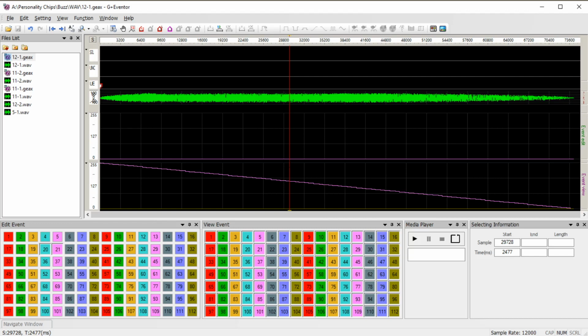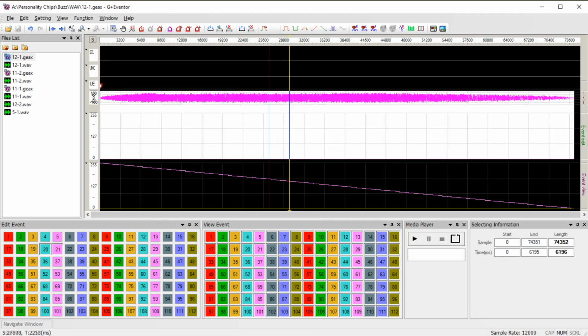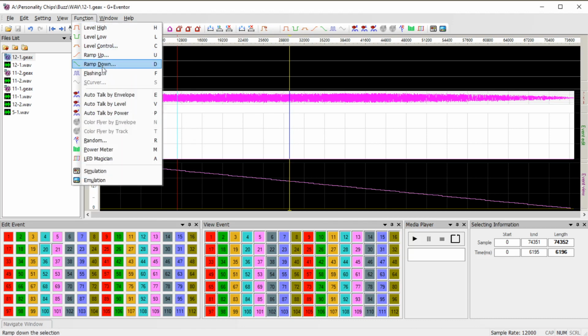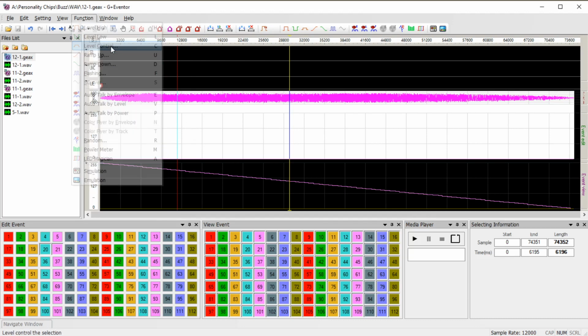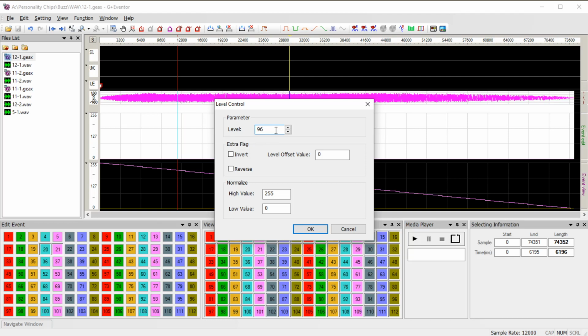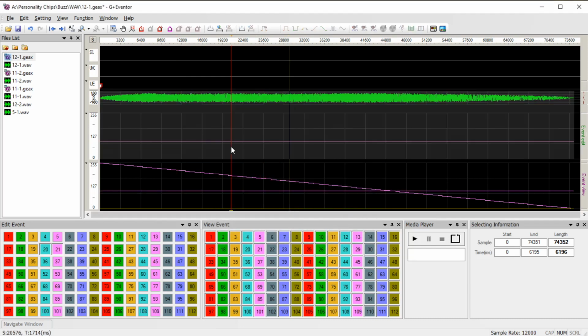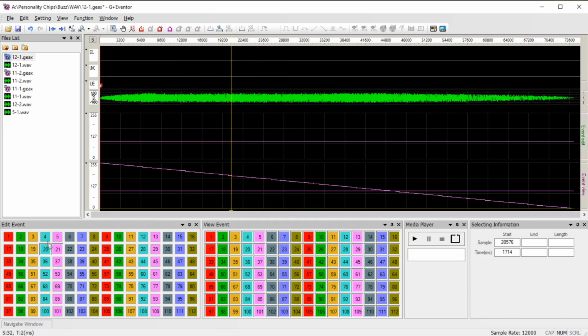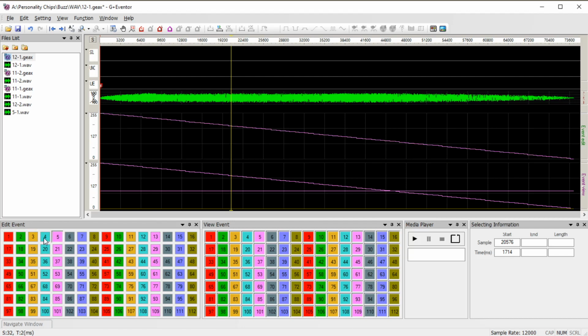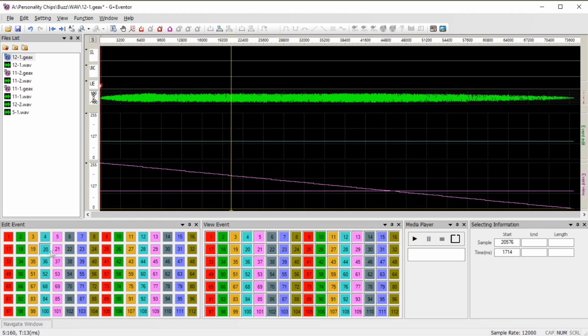I want to select the whole audio clip, go up this time to function and level control. And I'm going to set this to a value of, well, it's already there. I'm going to set this to a value of 96 and hit OK. And now you will see, as I click on different events here, this middle section of the window changes to show just the data for that event.